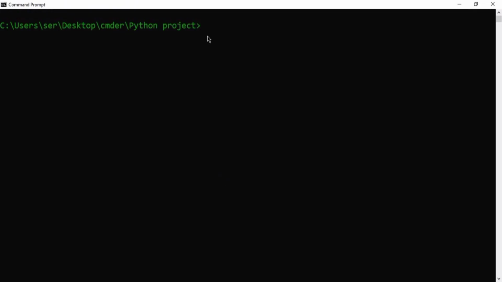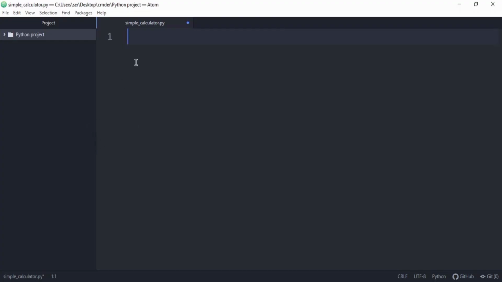So you can use whatever editor you want to use. You can use PyCharm, VS Code, or any editor of your choice. But here in this video, I'm going to use the Atom editor, and the console I'm going to use is the Windows command prompt. So let's dive in and code.